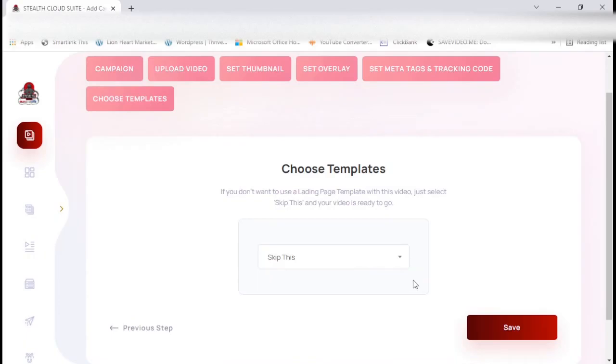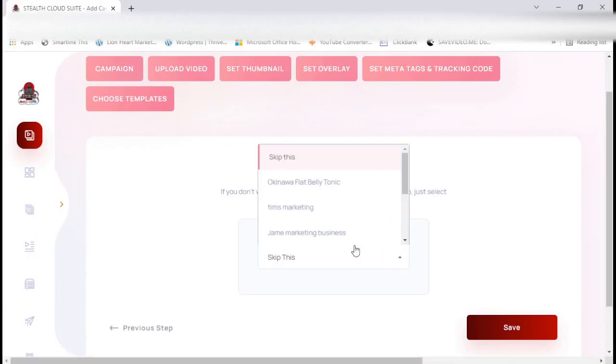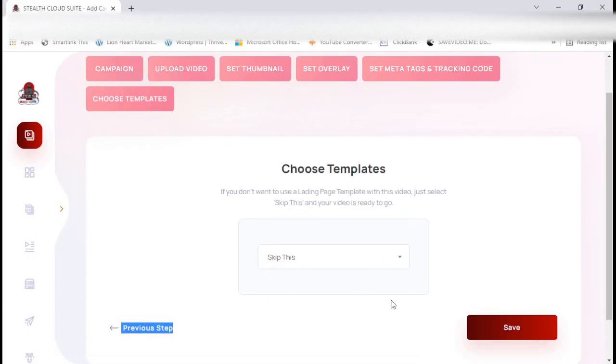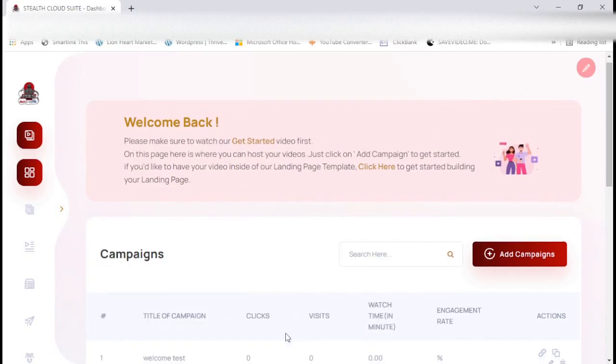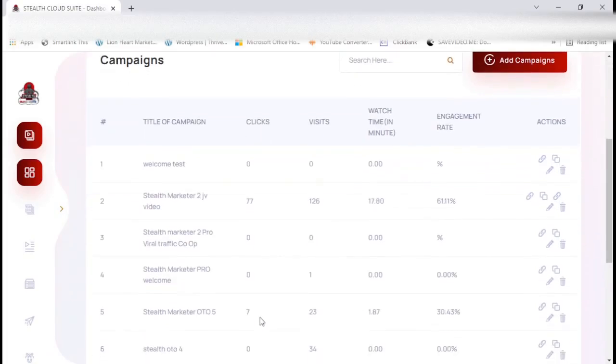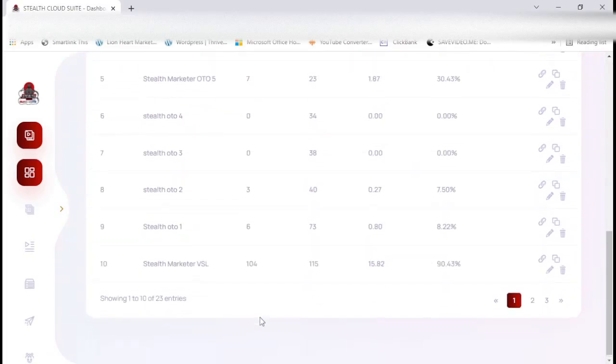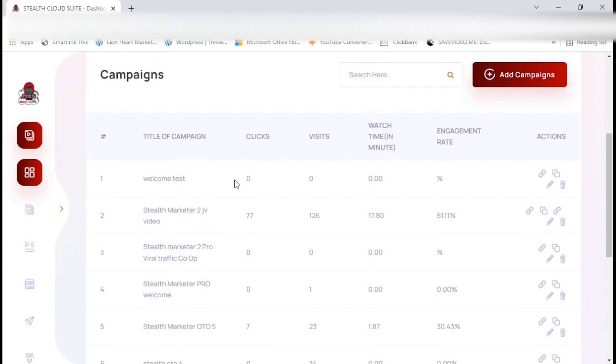And you know how we had the button from the beginning where we said skip this, or we can choose any of the templates. Well, let's say we want to just skip it this time, right? Then we can just skip it and we'll go directly to your campaigns. And is right here. The welcome test that we just did right now. Your video.